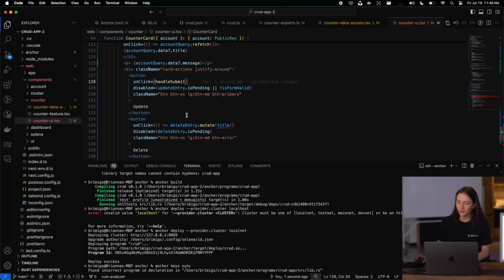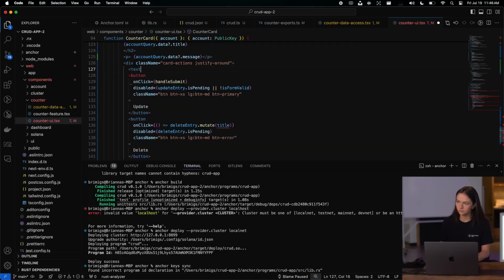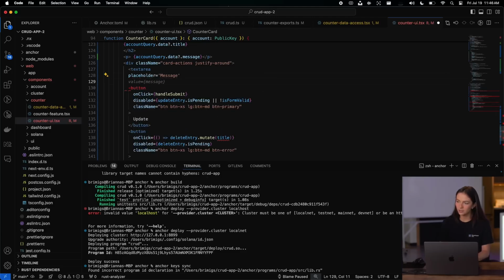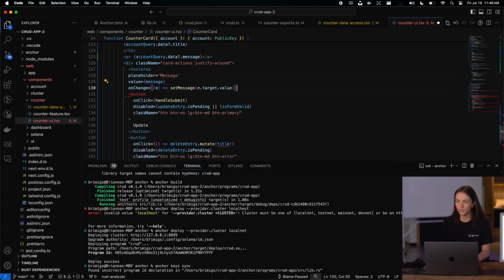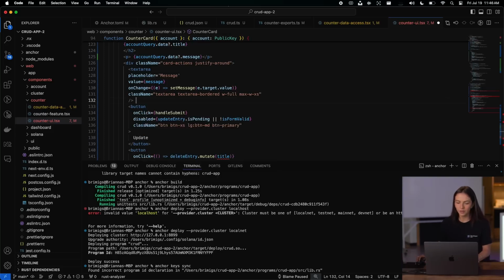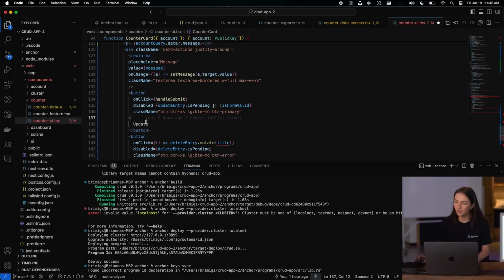Okay. And then we have our text. We'll change this to a text area. Text area is going to have a placeholder for message. It's going to have the message value. On change, it'll set the message. And then we'll do a class name. And there we go. So there's our text area. And then we have the button to handle submit for updating an entry. And that's going to be labeled update. We can just specify a little more, update journal entry.